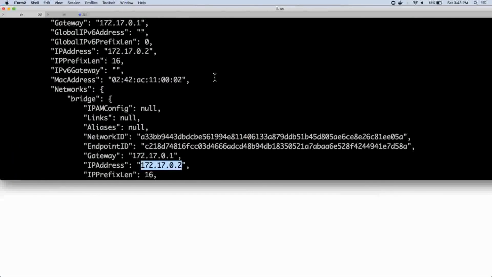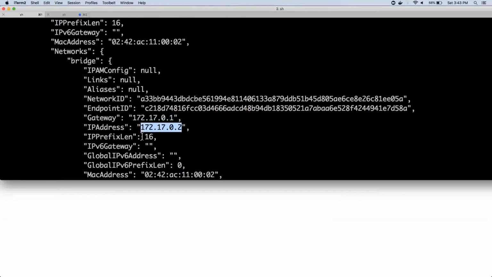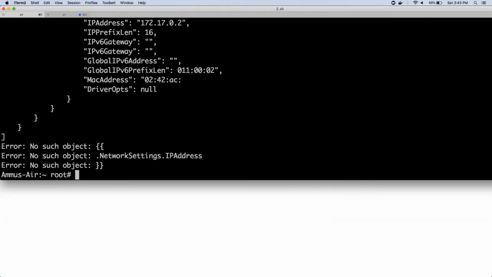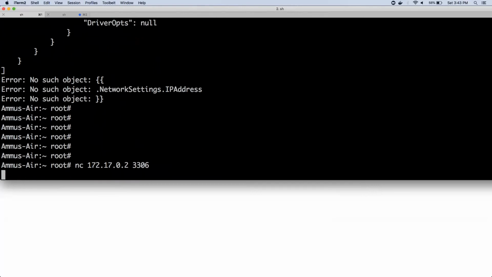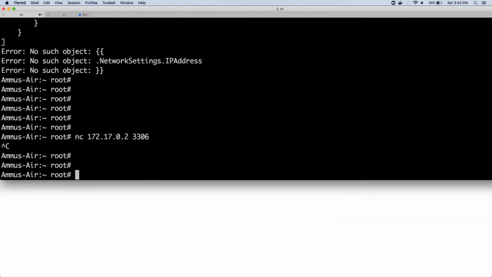This is the IP address. So local. So try connecting. If possible, try and see if it is connecting or not. MySQL 3306. It should work properly if you have telnet. You can try this.